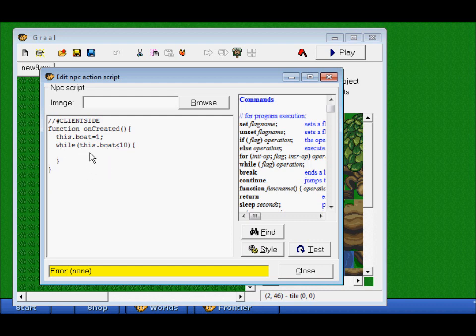So let's add here this dot boat equals this dot boat plus plus, so add it by 1. And we'll add this dot chat is equal to this dot boat, so we can see as the variable changes. Then outside of the loop, let's add this dot chat is equal to the loop broke.